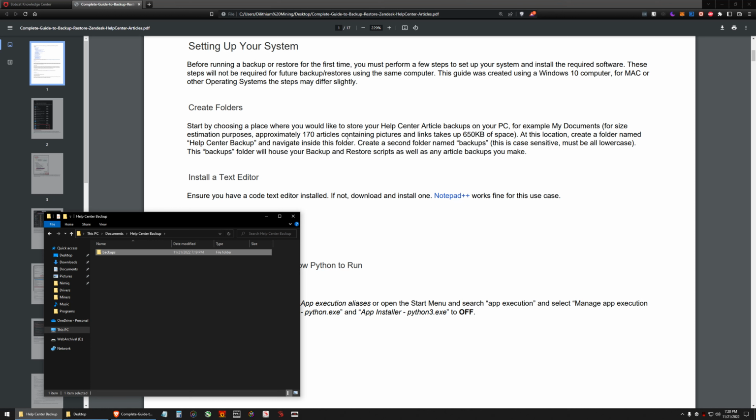And I threw this in here if you're curious about the size that the backups are going to take. I have about 170 articles on the Knowledge Center that I'm managing, and a lot of them have pictures, a couple of them have gifs, however you like to say that, and a lot of them have multiple links. All 170 articles take up about 650 kilobytes of space, so it's very, very small. So you can back up regularly. You could set this to automatically run the scripts to back up once a day if you wanted, or however you see fit, but it doesn't take up much space, which is really good.